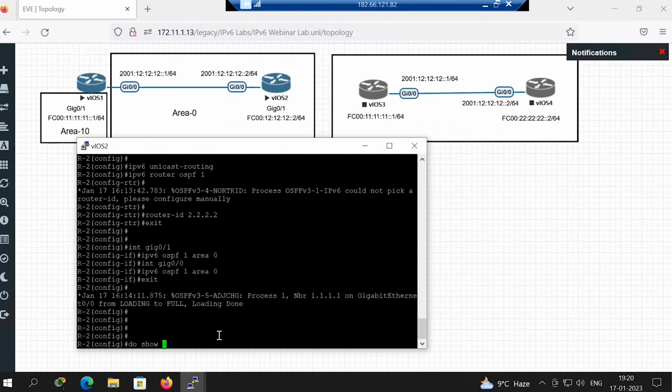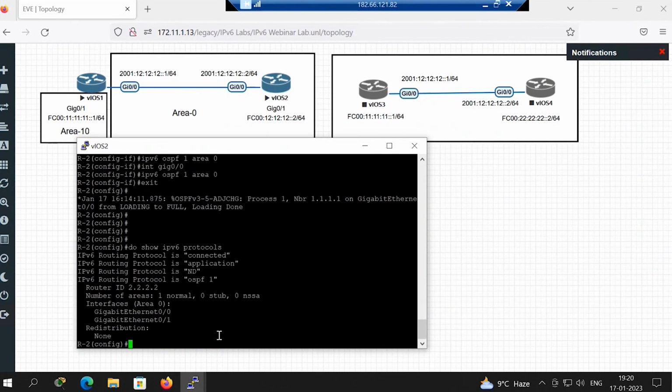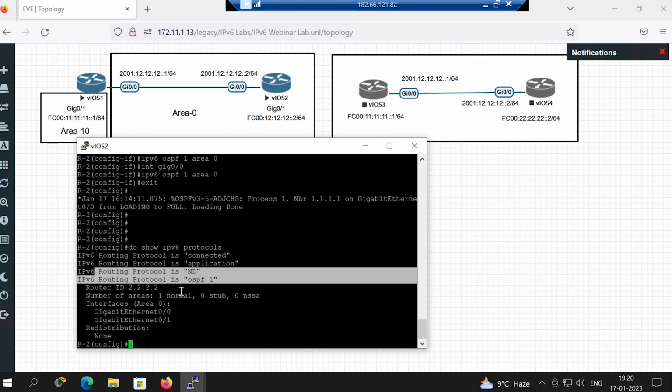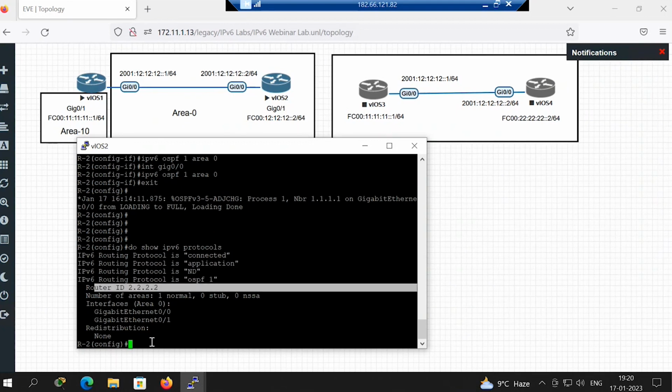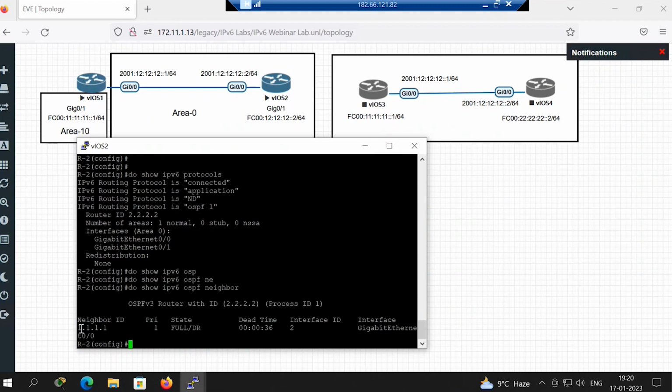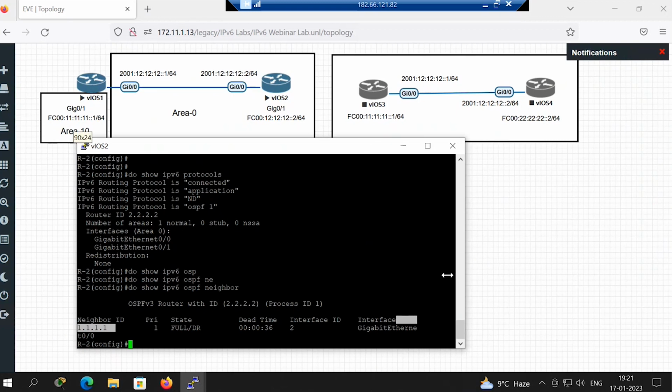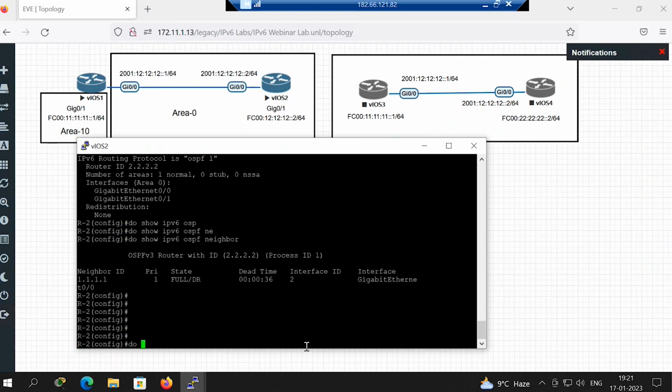If you verify, do show IPv6 protocols. You'll find the OSPF 1 you are using and the router ID you are using in here. And if you try to see, do show IPv6 OSPF neighbor, here you can see 1.1.1.1 is the neighbor, and it is using the neighbor ID instead of picking up the IP address, because an IPv6 address can't be picked up in case of OSPF. So that manually configured router ID should be there, and the timers and the rest everything remains the same, which is a part of OSPF.